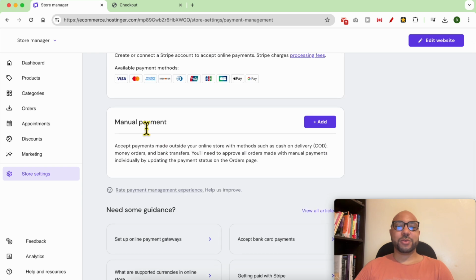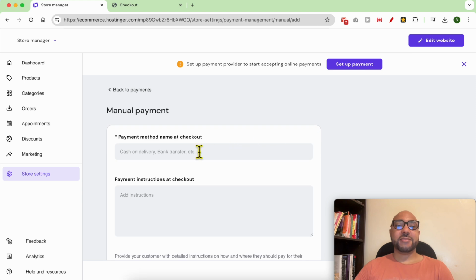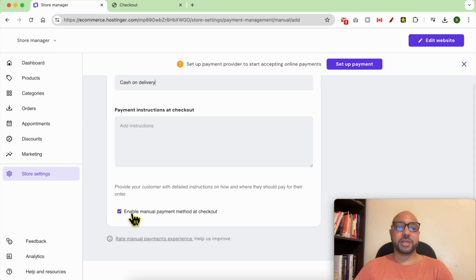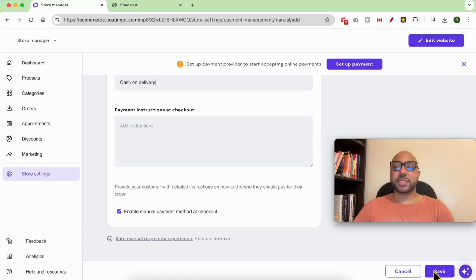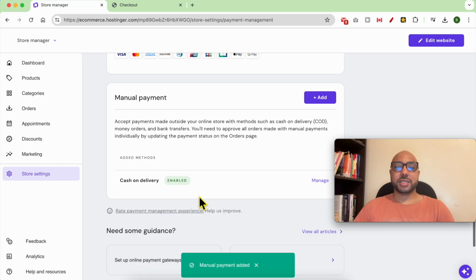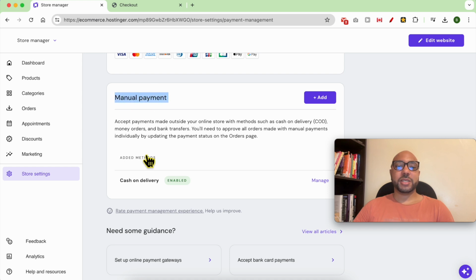Scroll down to Manual Payment, and next to it, click on this Add button. Give your manual payment method a name at checkout, for example, cash on delivery. Also, add some payment instructions, like how and where they should pay for their orders. For example, click on Enable Manual Payment Method at Checkout and hit Save. As you can see, manual payment added. And under manual payment, I have a cash on delivery payment option.